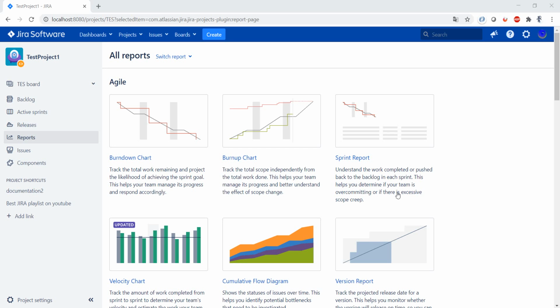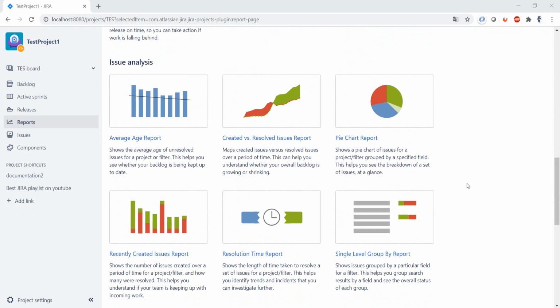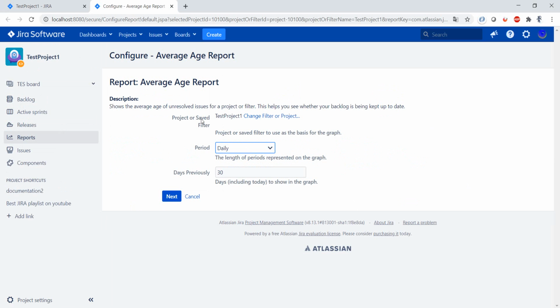So besides the report section regarding Agile, JIRA, since it's an issue tracker, has a lot of reports which are focused on issue analysis. So let's see the most important ones. The first one, for example, shows the average age reported. What does that mean? It shows the average age of unresolved issues for a project or filter. So let's open it and we can configure this.